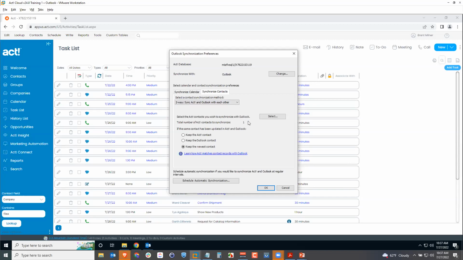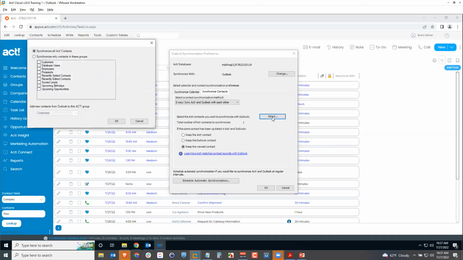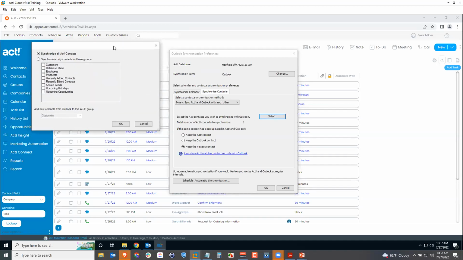Now we have to decide which kinds of contacts we want to sync. We can click this select button to determine which contacts will sync back and forth between Act and Outlook. And this is done by groups. So you can either choose to synchronize all of your Act contacts, or you can choose the second radio button option to synchronize only contacts in specific groups. Now this will list all the groups that you have in your database. This is more useful if you have 10,000 contacts. You might not want to synchronize every single one every time you do a sync. So maybe you set up a couple of groups that are specifically the ones that you're going to be syncing.